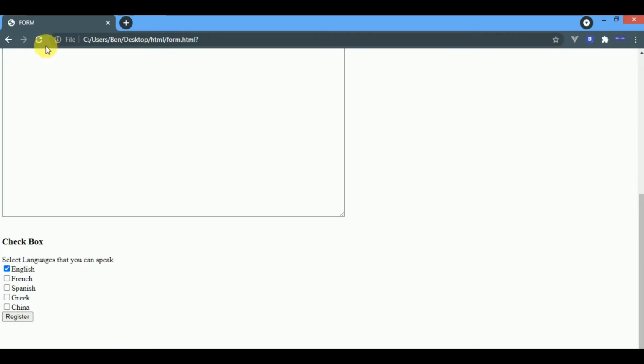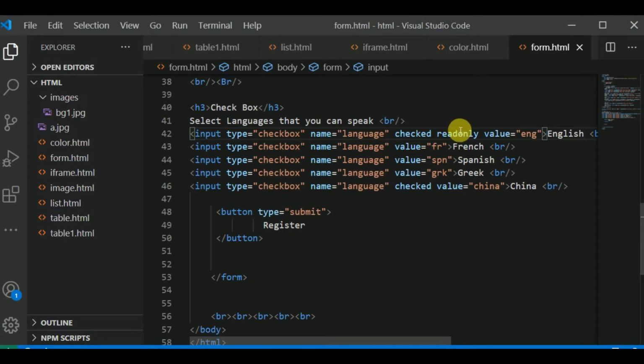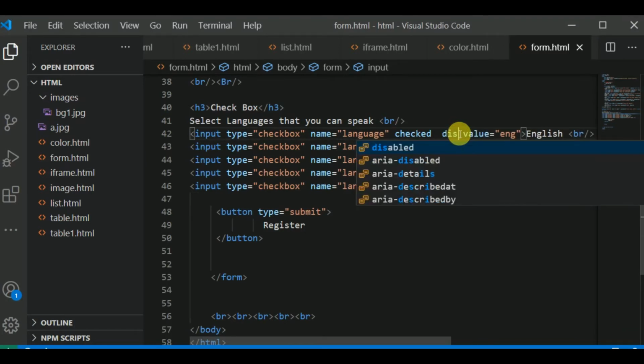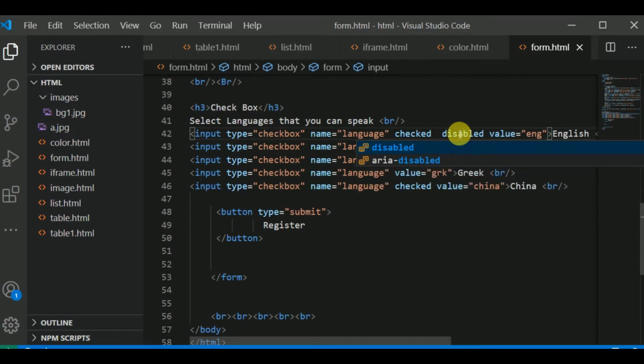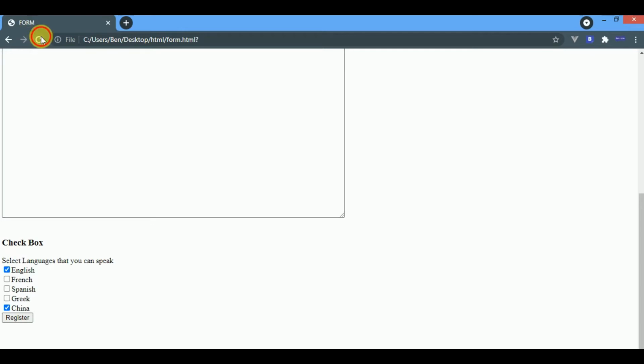So let me refresh. You see I have English and China. I can uncheck China, but I cannot. Okay, I have unchecked English and I have unchecked China. Okay, I think I'm going to use disabled. Yes, I'm going to use disabled, right? Okay, and I refresh. Okay, you see I cannot uncheck this English.